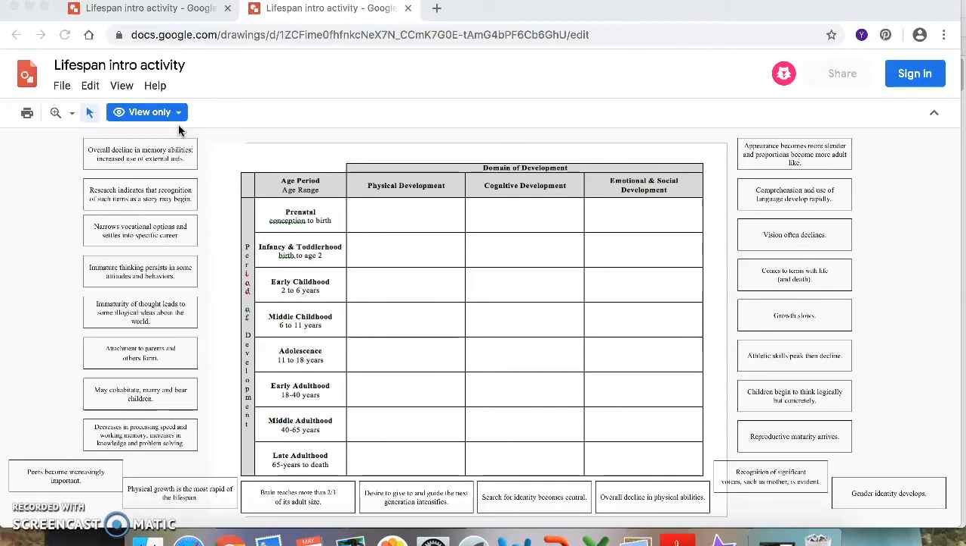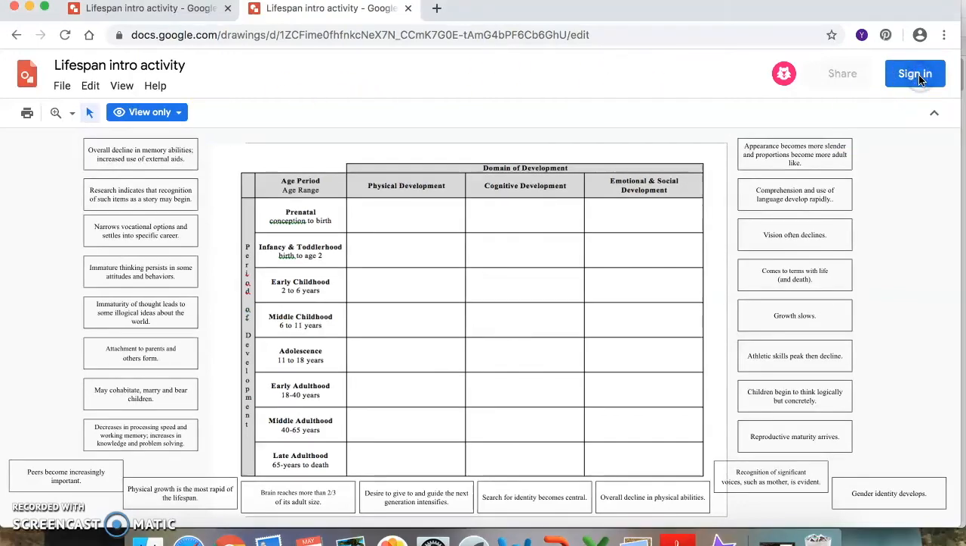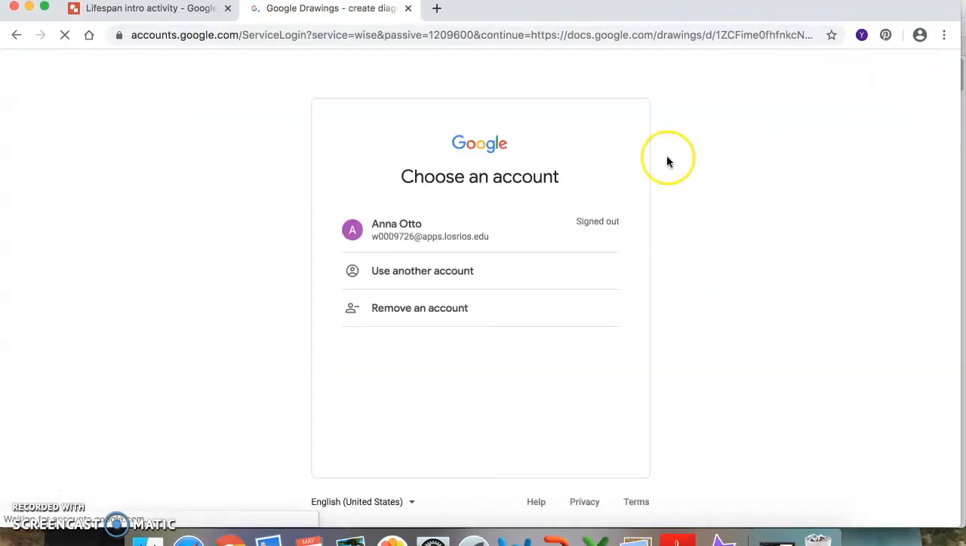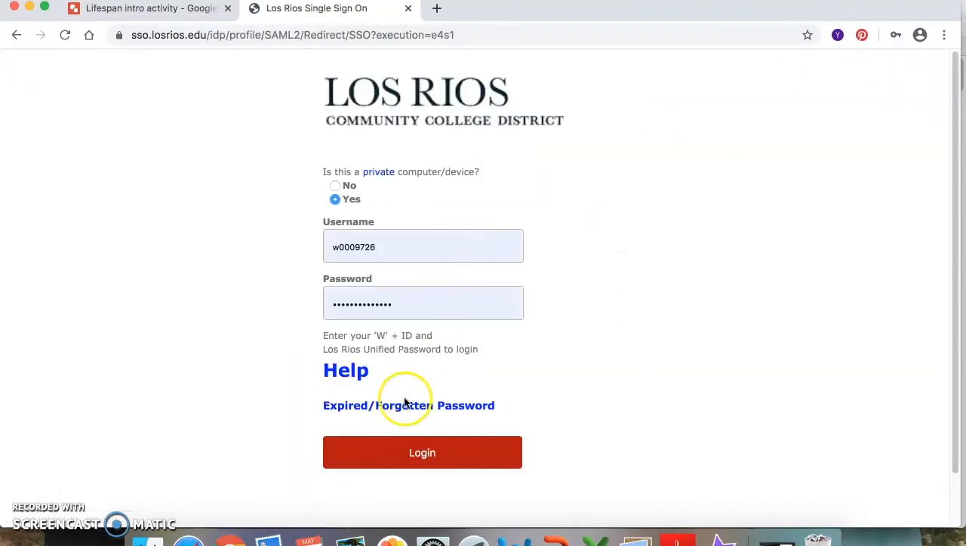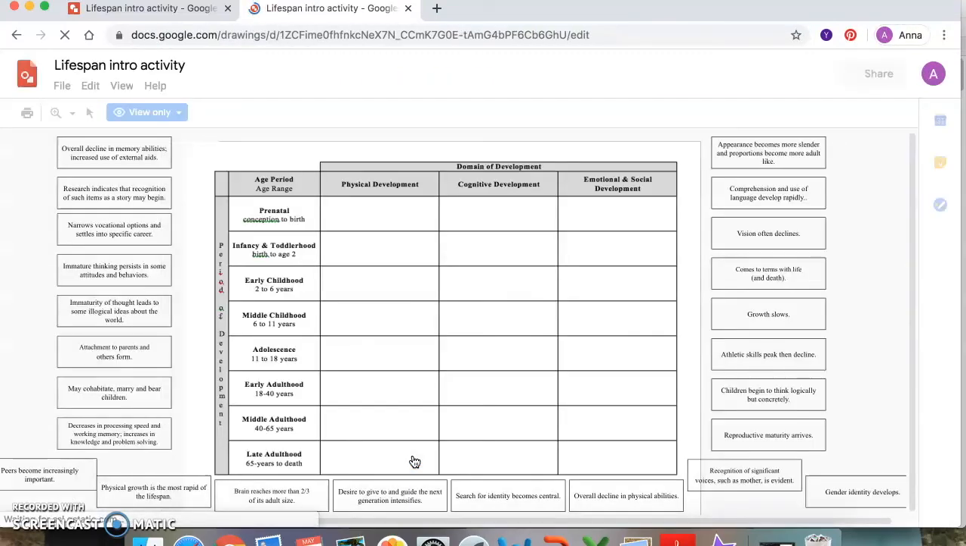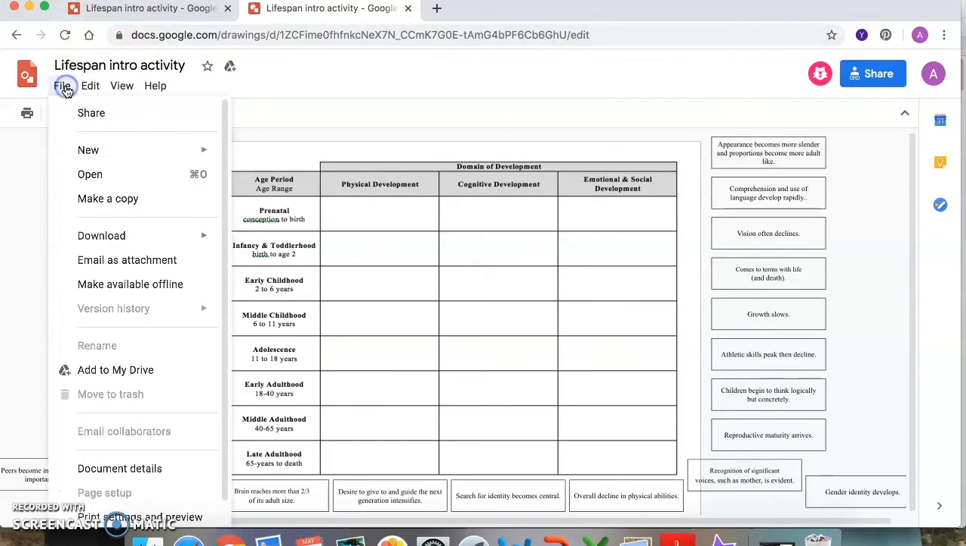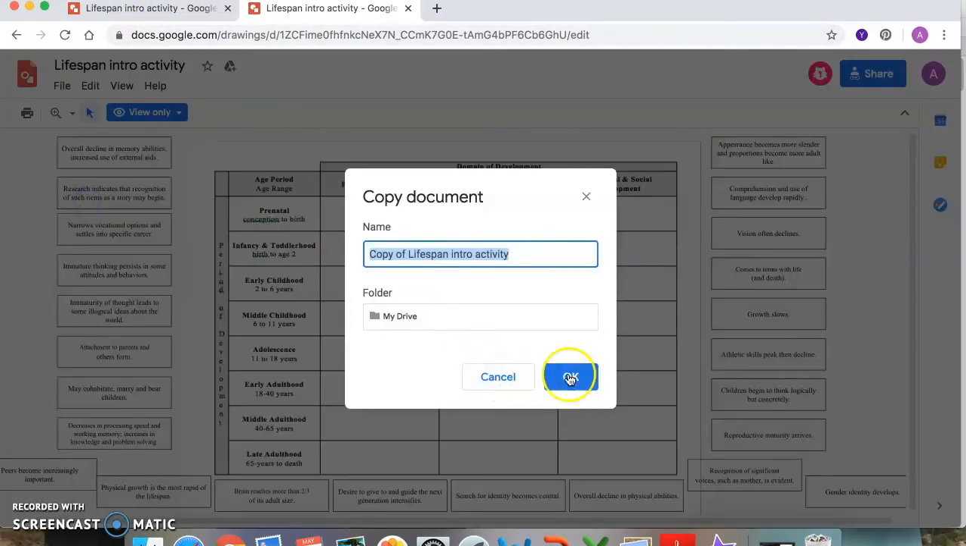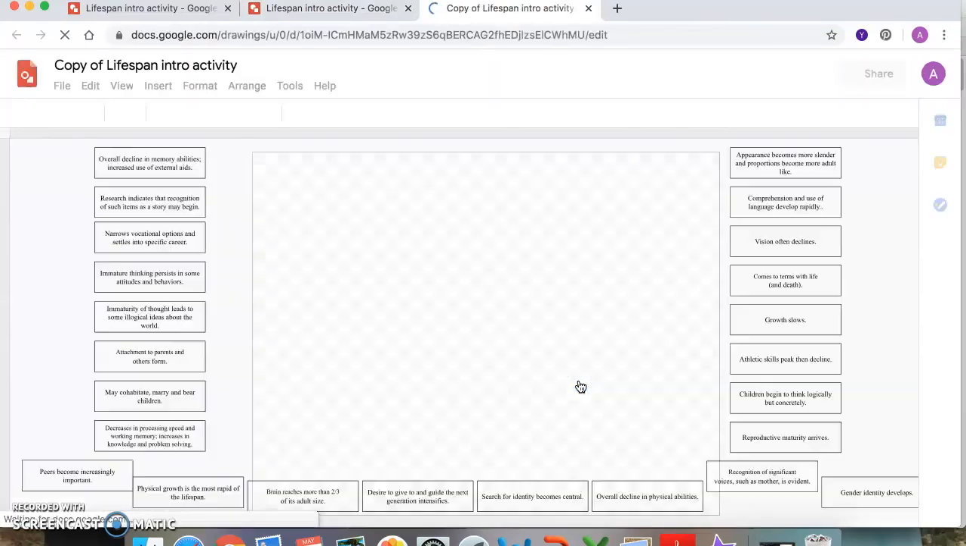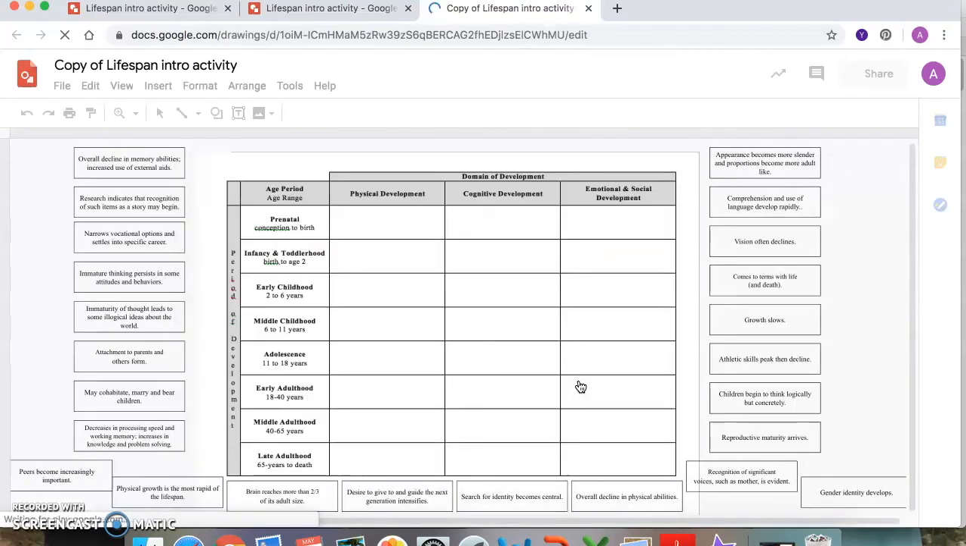It's necessary to make your own copies so that students who come after you will have a fresh activity board too. The first thing you need to do is log into Google. I suggest using your Los Rios account. Once you're logged in, create your own copy of the activity by coming up to File and Make Copy. Now you're ready to complete the activity.